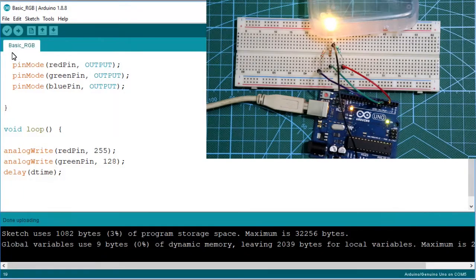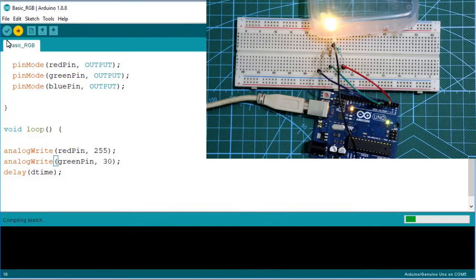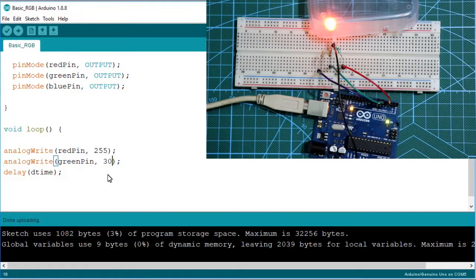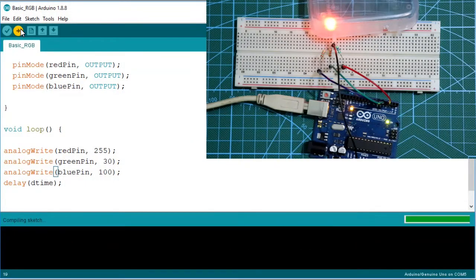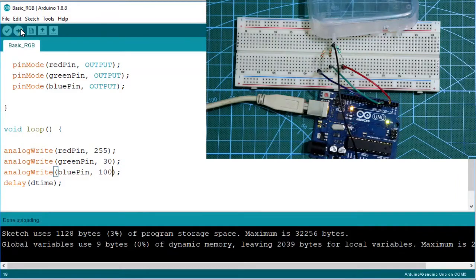See, it is not yellow, it is actually orange. Now if I reduce it more, like 30, then see its color. You can see it is not fully red. Okay, now if I add the blue color also, and its brightness like 100, then see the color. See, it is other than the 7 basic colors.